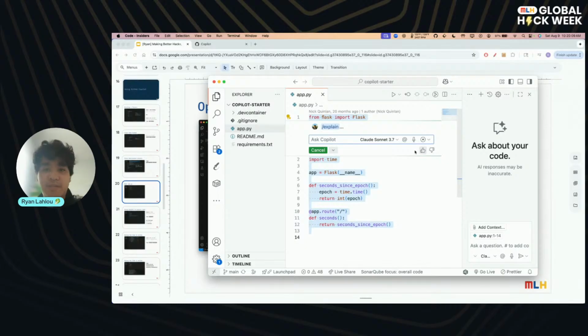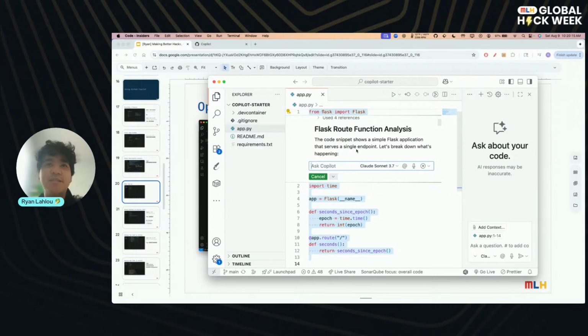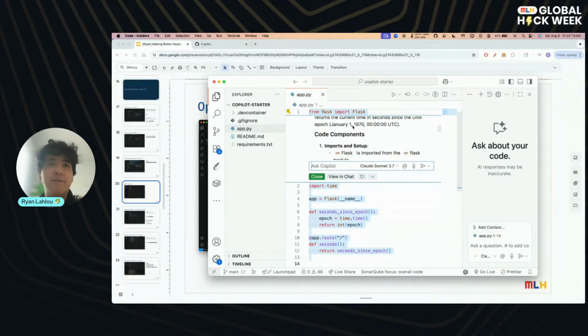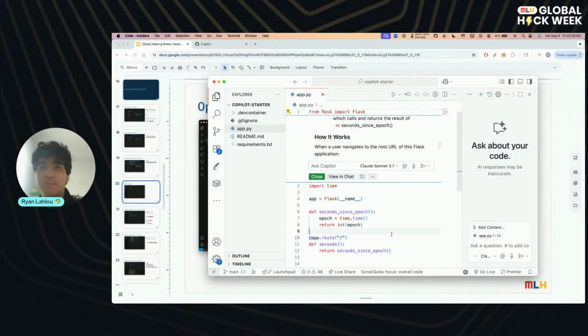We shouldn't even need to prompt it here. We can ask it to explain, and it should tell us, quite simply put, that it is a Flask route that returns the time since epoch, which is January 1st, 1970 at 0 UTC. And from there, it has some helper functions, and it has a route at the root, which will return seconds.